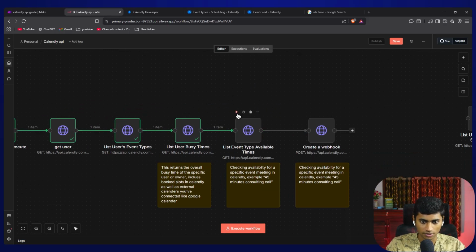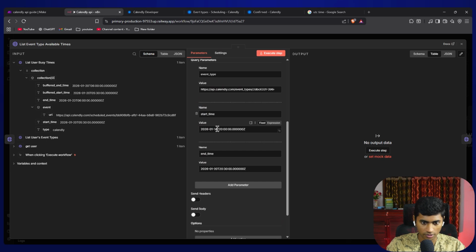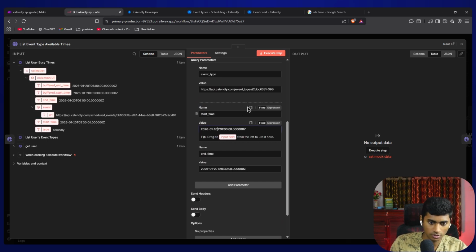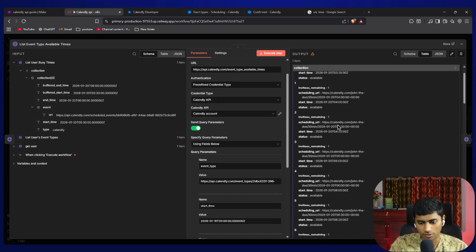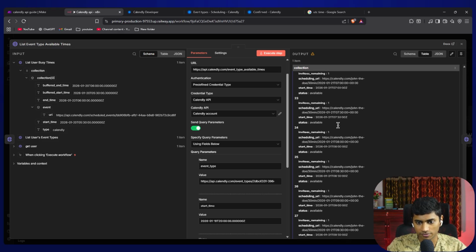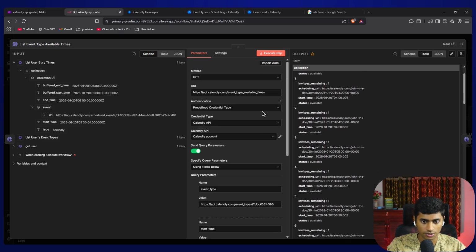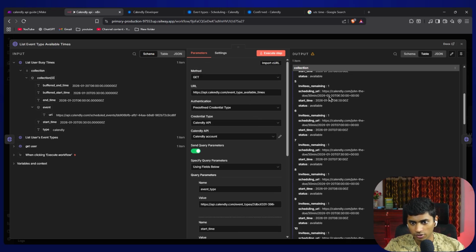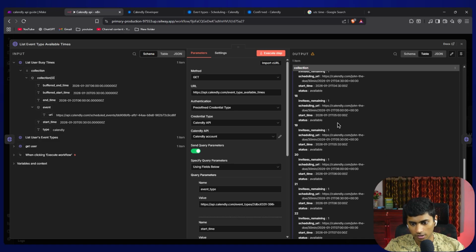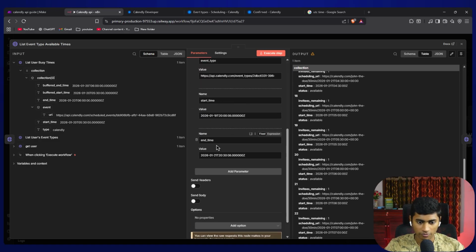Now I'll try to run it, or I'm not sure of the timing. Okay, again, I've got to change it. I'll say 20th. And you could see that it just shows the list of available time slots. So this is pretty much it. You just got to put in the event type ID because you are checking the availability of a specific event. Now it is going to give you all of the available slots in the specific time interval that you've given as input. And again, make a note that the time should be in UTC format.